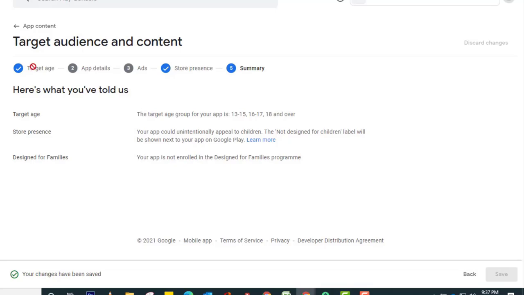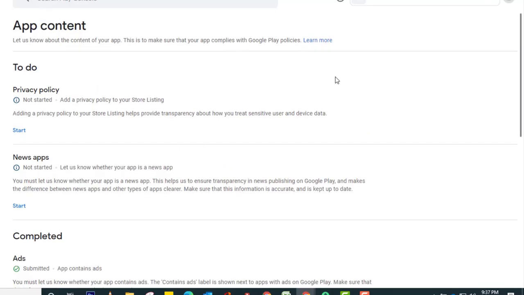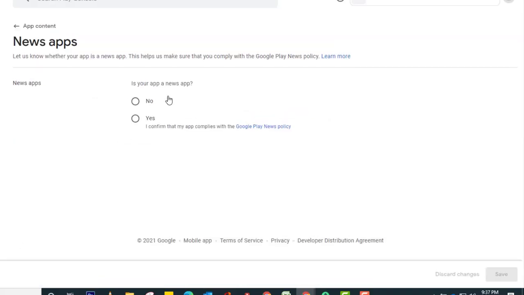Next we need to click on app content to go back, and you can see this part is done. Next click on start. Is your app a news app? No, it's not a news app.